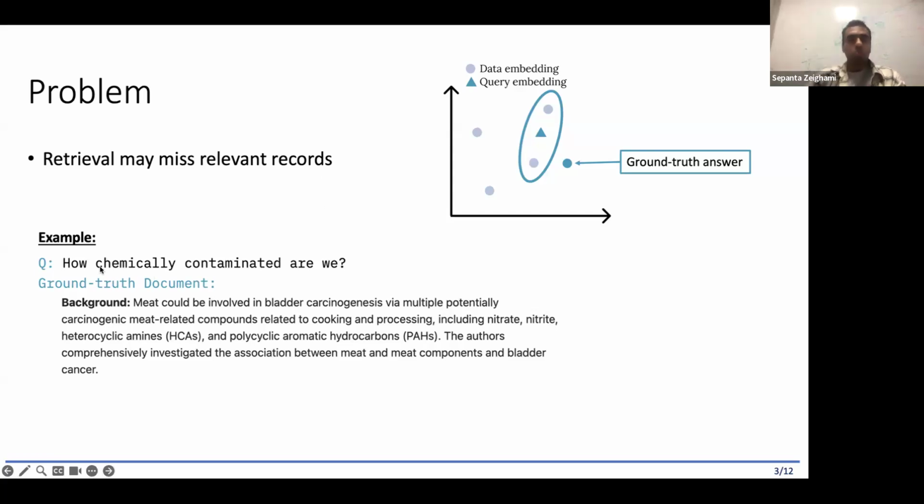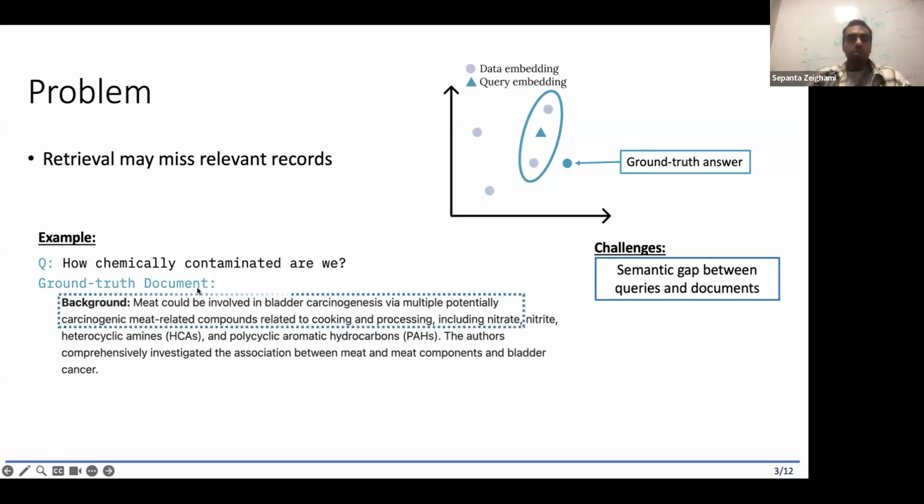So here we have this question. I've taken it from some benchmark, but the question is, how chemically contaminated are we? And the goal is to retrieve medical documents that relate to or somehow support or answer this question. One ground truth medical document is what I'm showing here, and it talks about how meat is involved in bladder cancer, and there are meat-related problems when you cook and process it.